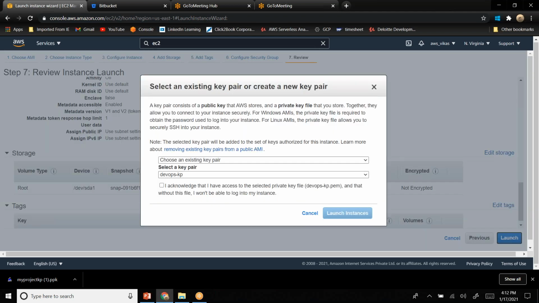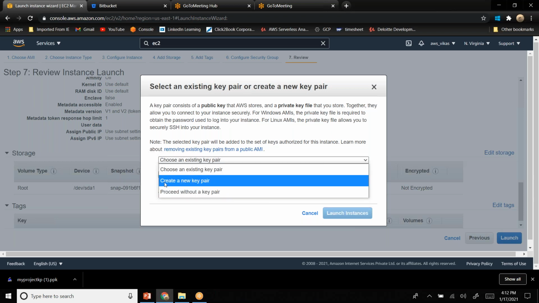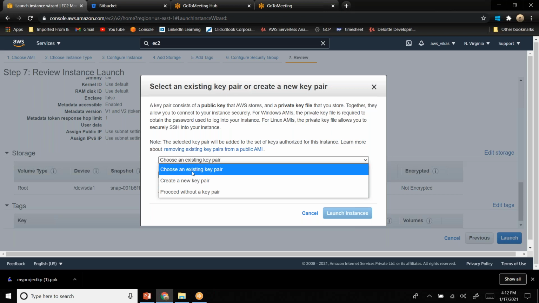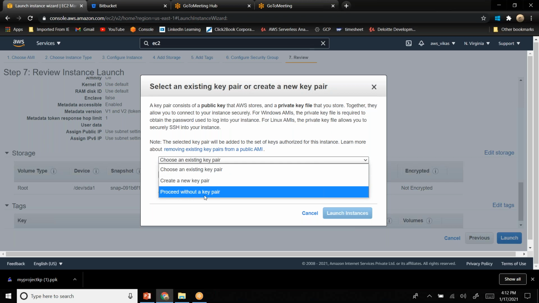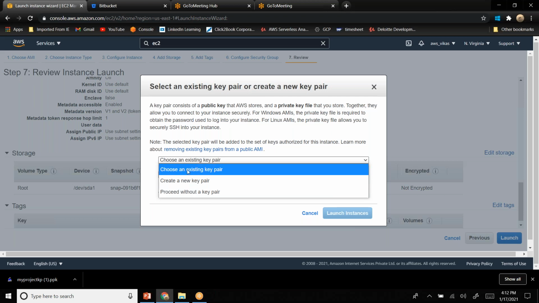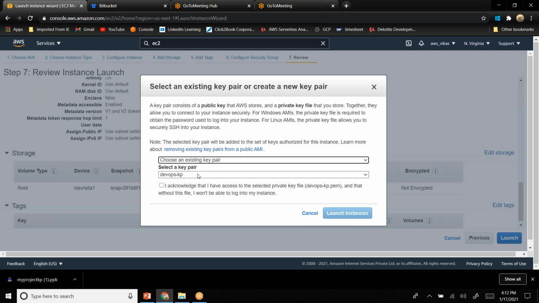When you launch, it will ask you, how would you like to authenticate yourself? There are 3 options where you can say, I want to create a new key pair. Don't do this because if you're using a Windows system, it will by default create a .pem file which is not compatible with Windows. It is compatible with Mac operating system. Choose an existing key pair. Yes, is what I'm going to do now, and proceed without security key pair is of no use because if you're not able to log into your instance, what is the use? So I'll go with this where I say I'm going to choose my existing key pair.